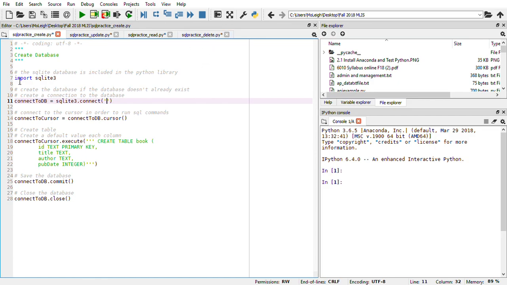First, I'll import the SQLite module. SQLite is included in the Python library. Next, I'll create the database if the database doesn't already exist. I'll call the database book. And this statement will create the file book.db and add it to whatever directory I choose. In this case, it will be added to this directory, which is shown here.